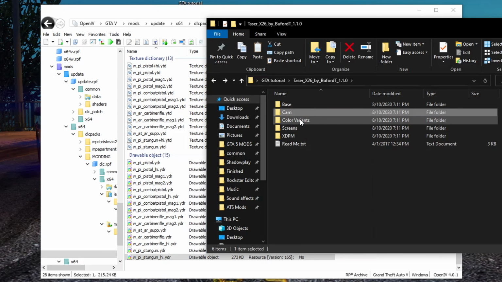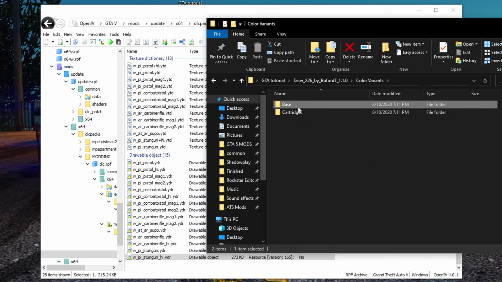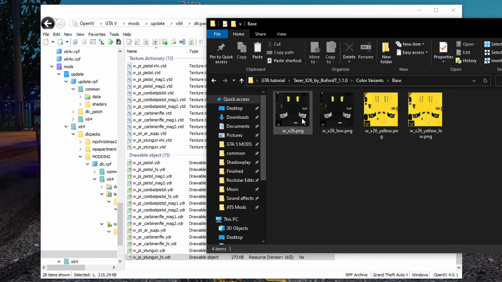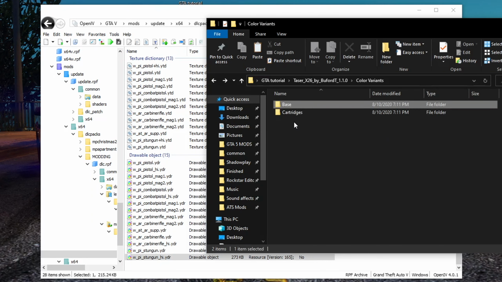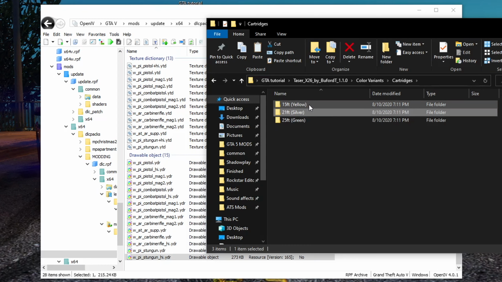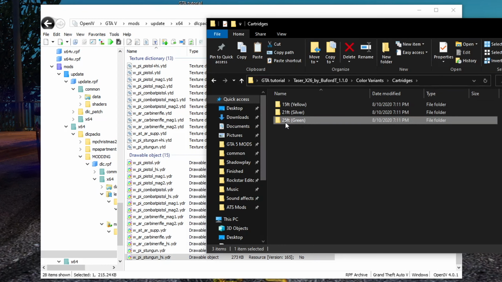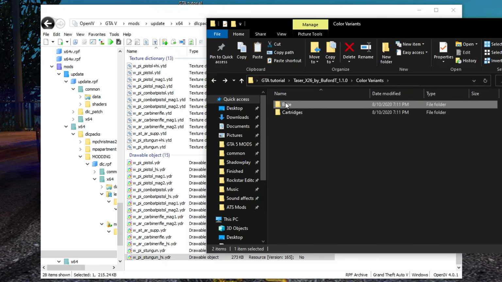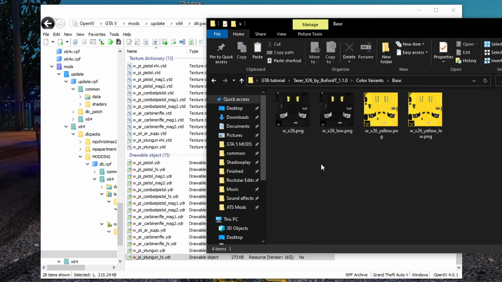The other option is you have color variants right here. We have base, which we can have black or yellow, or cartridges, which we can have green, silver, or yellow. I like green because green is for 25 foot, a bit more realistic for how GTA's tasers work. And for the base, I prefer the black.